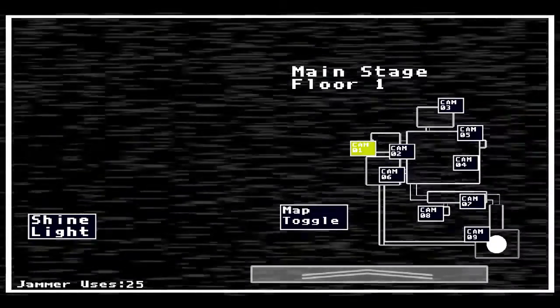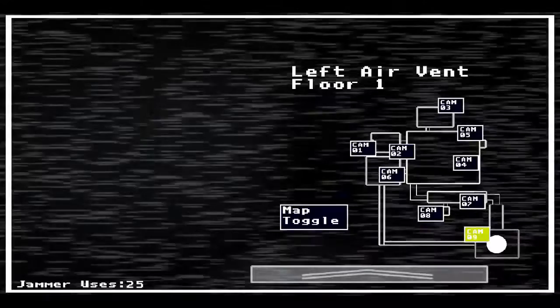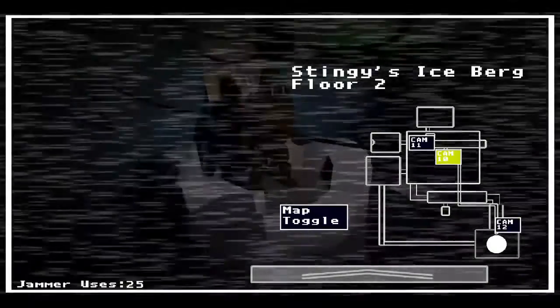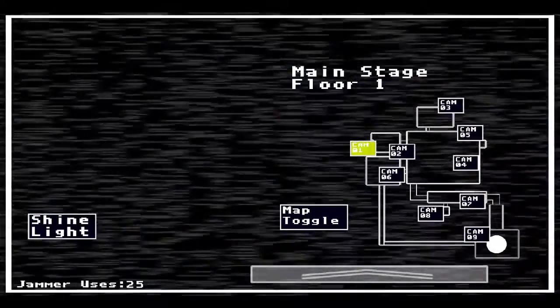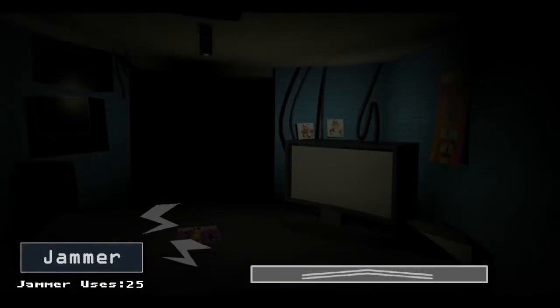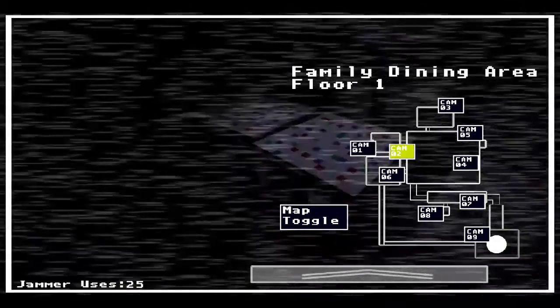What's that music box for? This little circle thing over here. Left air vent, floor 1. Oh, it's floor 2. Okay, so there's two floors. But it's not like vents and stuff, it's literally another floor. So it's 2 floors long. That's pretty awesome. What do you use a jammer for?